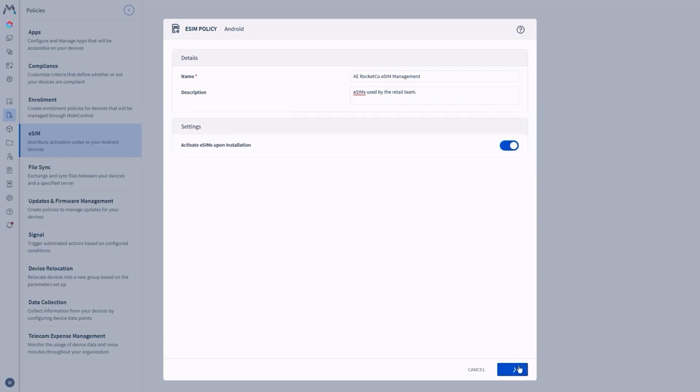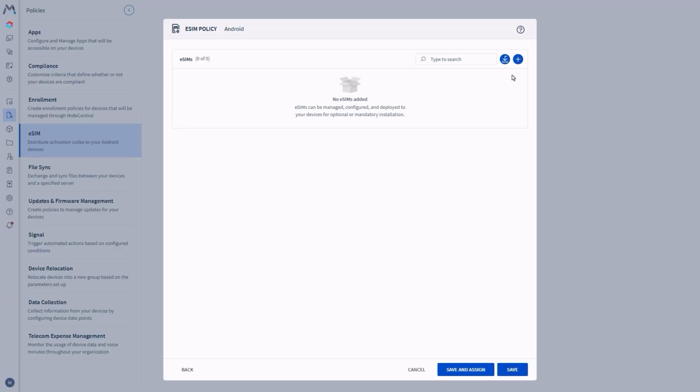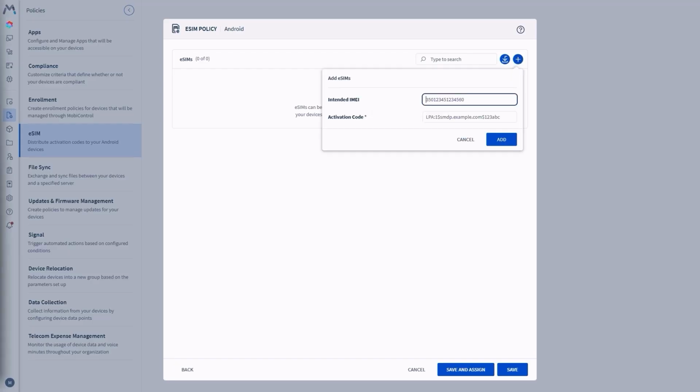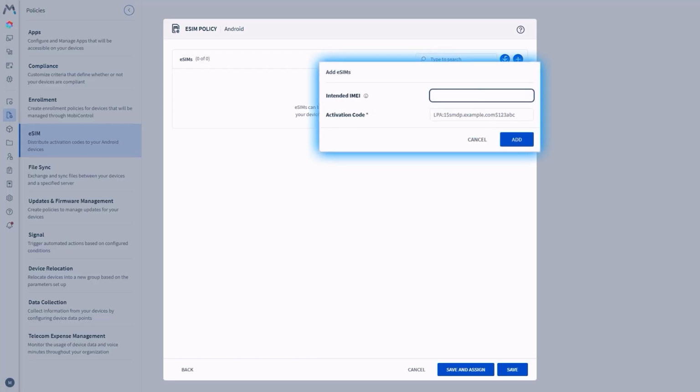And now we get to the heart of it, importing eSIMs into the policy. You've got two options here. You can manually enter eSIM details one by one, which is great for small batches or testing, or you can bulk import using the CSV file, ideal for larger deployments where speed and accuracy are key. Let's explore the manual method first.